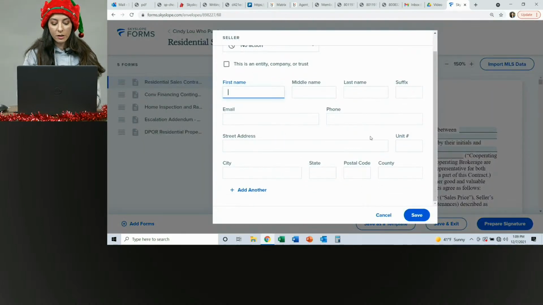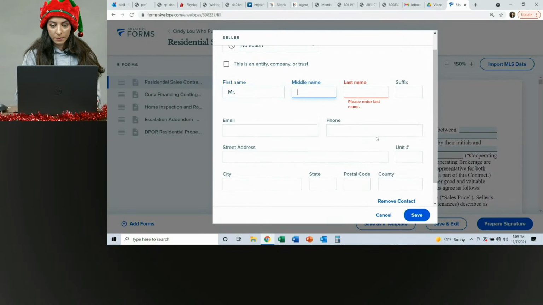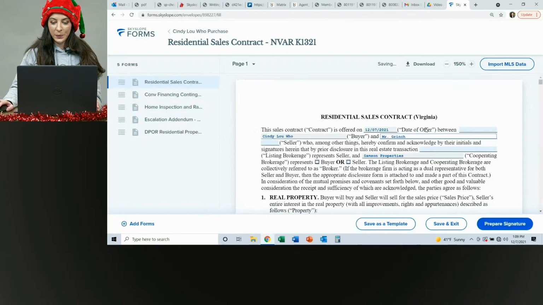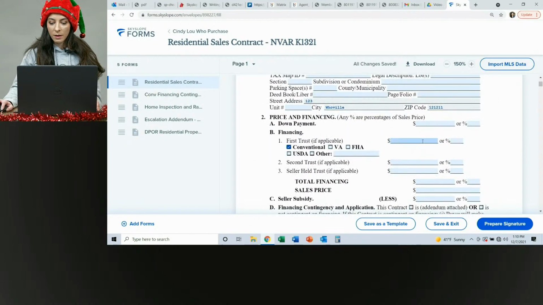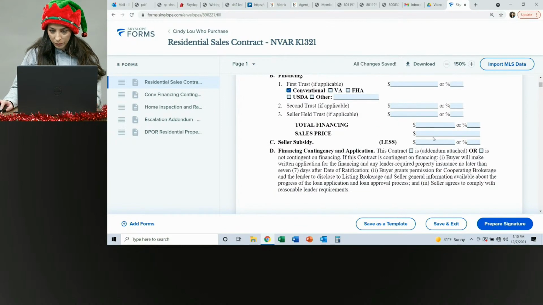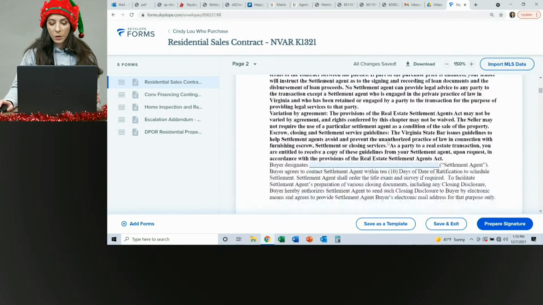Okay, so we're going to enter our seller. That'll be Mr. Grinch. And Cindy Lou is going to offer $1 million. Perfect. Okay.